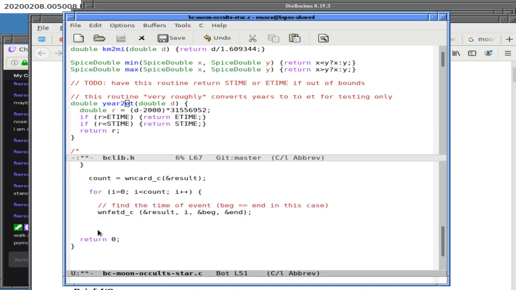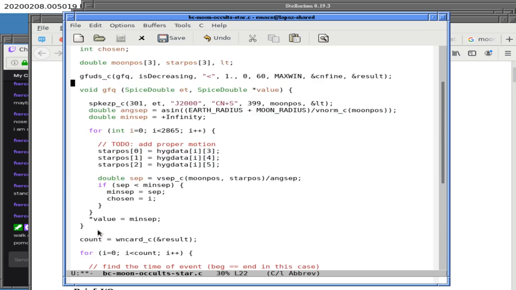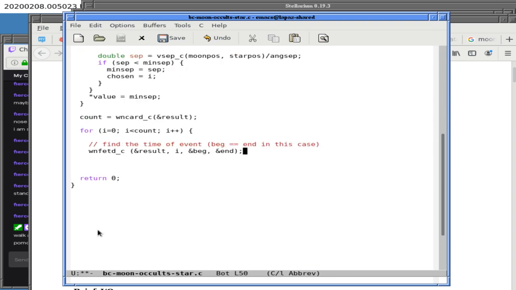Okay, so we find how big the result window is. We loop through it. The only thing the result window really gives us is the beginning and end times. And I think I've made max one big enough for right now. Beginning and end times, and then we printf percent f to percent f to percent d, the beginning time, but we wanted, of course, et to Unix beg, et to Unix end. And this is a little bit tricky because, in theory, the chosen could change. It's possible that the moon is occulting two stars or more at once. However, I think this is okay.